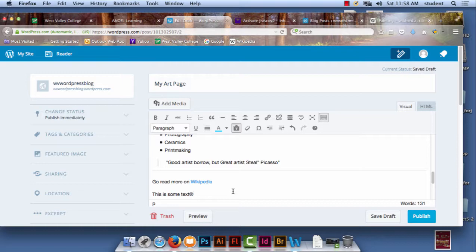Okay. Special characters. This is indent, right? Sometimes you want a paragraph to be indented, right? Indent. Decrease indent. Increase indent. This is redo or undo. No, there is an undo. There you go. You found it.